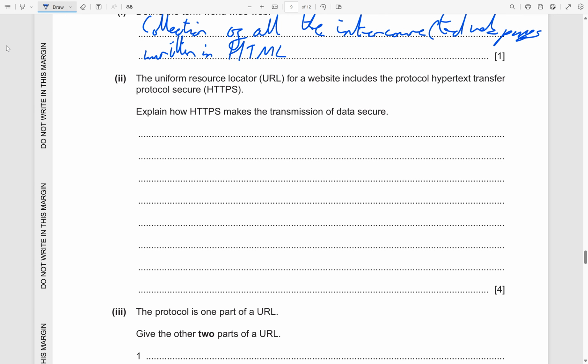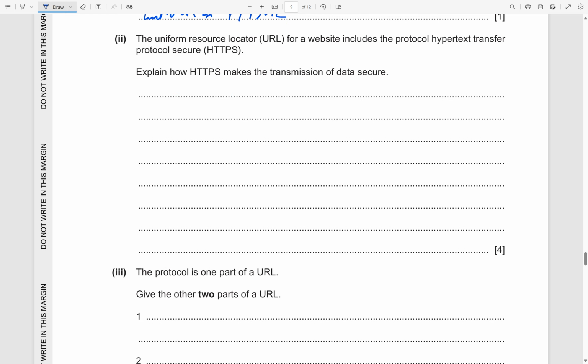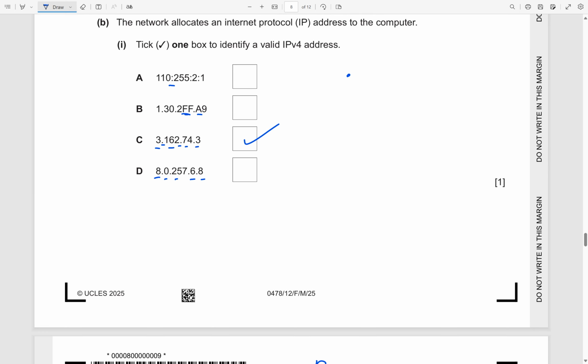Then it says the Uniform Resource Locator, URL, for a website includes the protocol Hypertext Transfer Protocol Secure, or HTTPS. And we want to explain how HTTPS makes the transmission of data secure. Okay, so this is a bit tricky. Let's try and just draw a simple diagram. Maybe I'll do it up here.